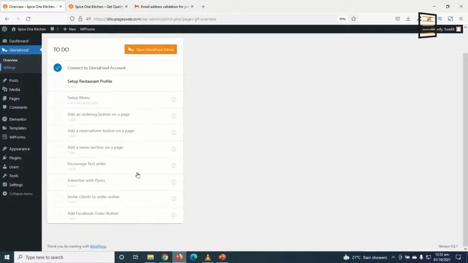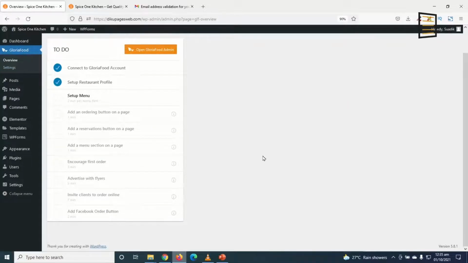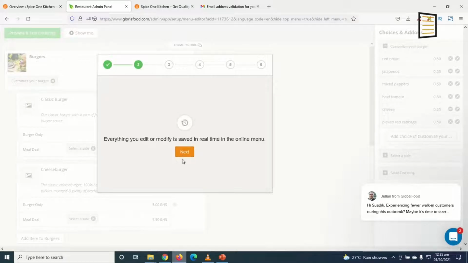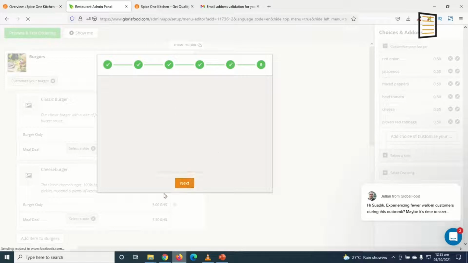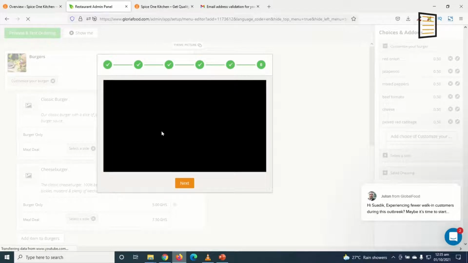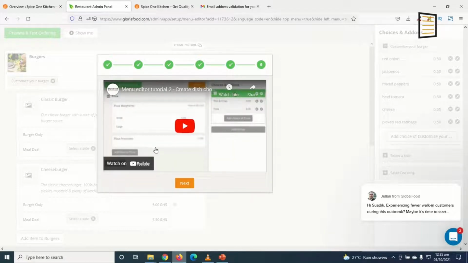Then I'll go back to the back end. So setting up the profile is done. Next is menu. So I go ahead and click on setup menu and it will open in a new tab. So in here, I'll click on next, next, next, next. Then show me how. So over here, there's a video that will show you how to create your menu, but I'm not going to watch this video. So I'll click on next.